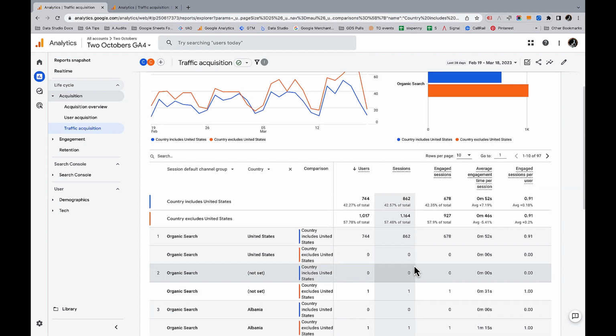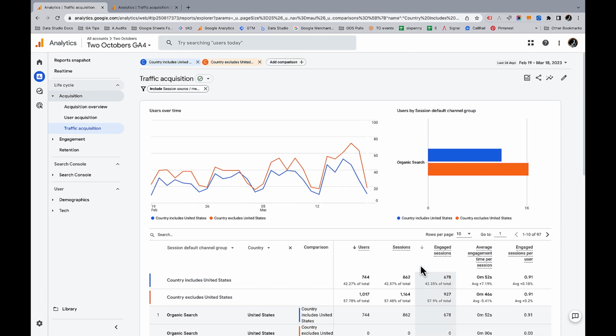This is getting pretty hard to look at just because there's so much going on. So I'll show you a different way of looking at this, but the last thing I want to show you on reports is how easy they are to customize. Now, to customize, you have to have edit permissions in GA4.